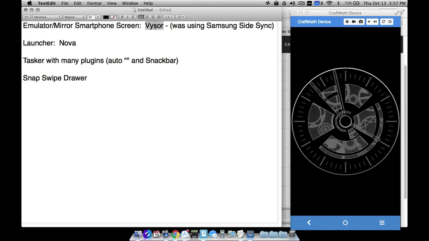So Visor is what I'm using. I may go back to Samsung SideSync. I don't know. We'll see what happens. So you may see any one of these two emulators up here.